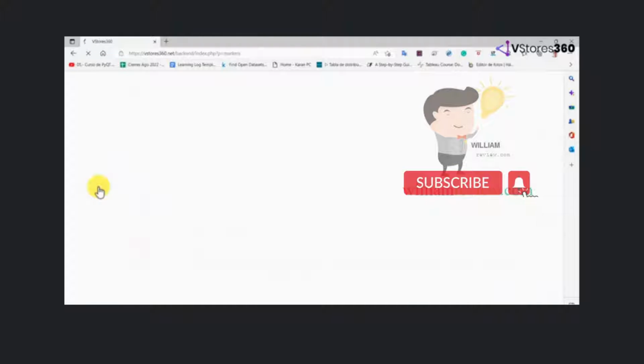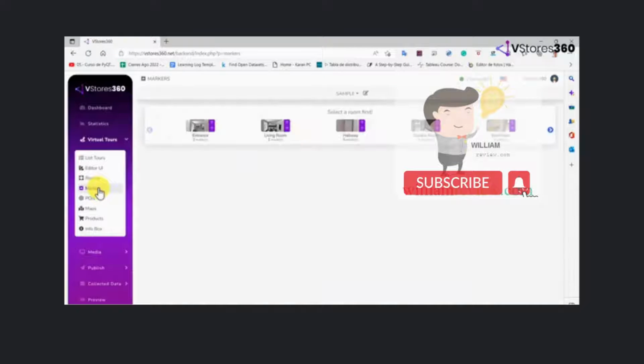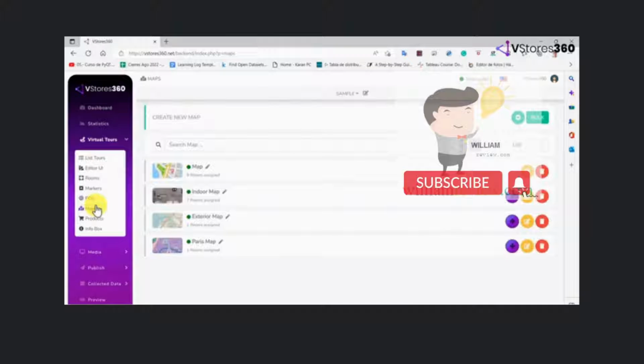The Markers shortcut will take you to the Markers page, where you can create and edit markers that let visitors move from one room to another. The Poise shortcut will take you to the Poise page, where you can create points of interest for each room. The Maps shortcut will take you to the Maps section, where you can create custom interior and exterior maps for your rooms.